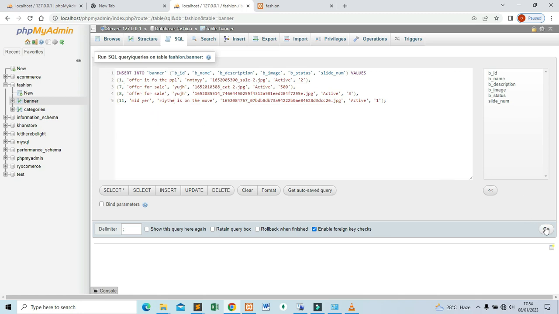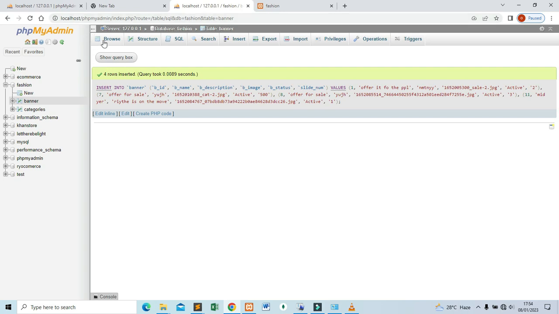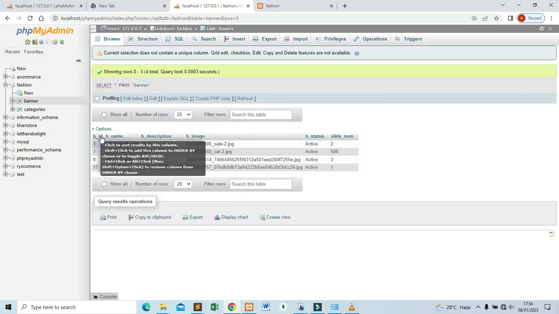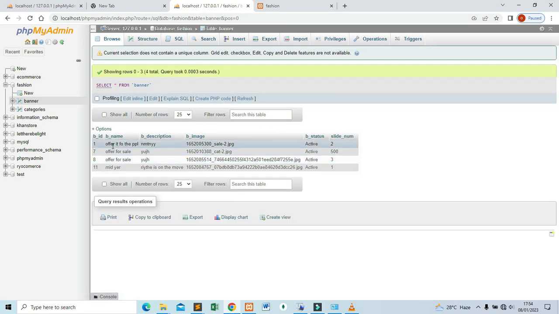So just press go, and it has inserted it. Then I forgot to do something. I'm supposed to make it auto incremental. So I'm supposed to make the banner ID auto incremental. You can see that's why it's not displaying well.